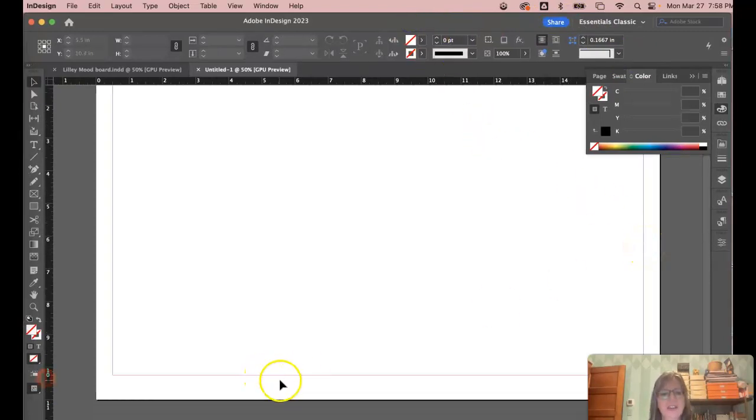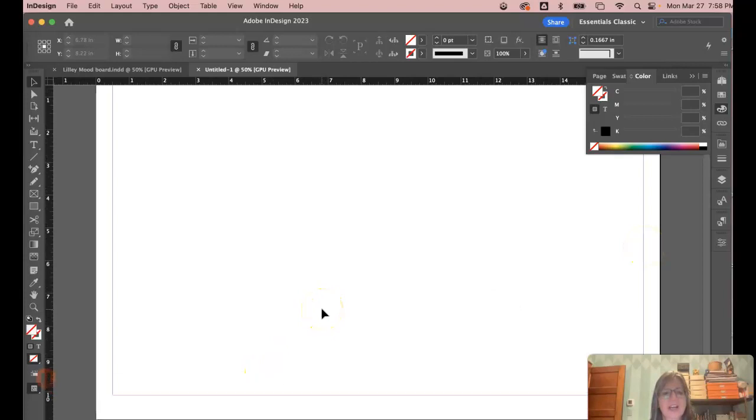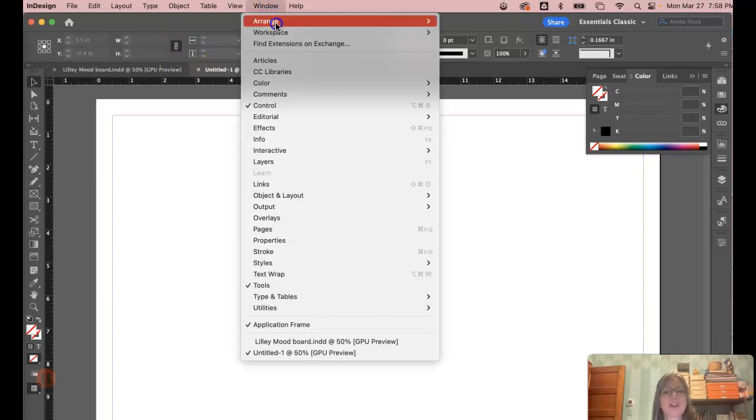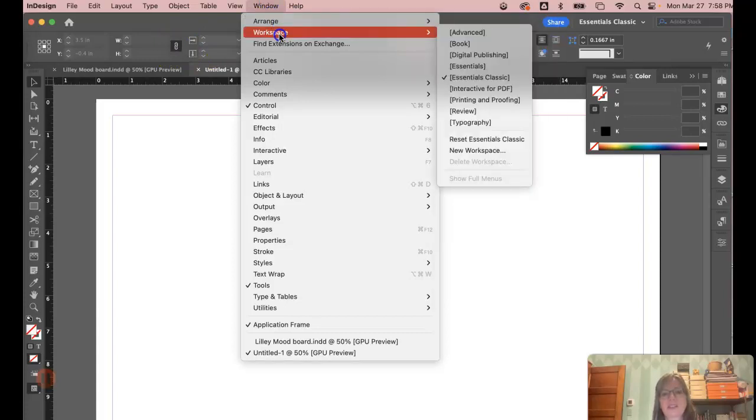And if I scroll down, you can see my margin at the bottom is a little larger. The pink line is the margin. The white end is the page. I have my ruler showing. If you don't see your rulers, and if you don't see this responsive bar here, to see the responsive bar, you want to go to Workspace, Essentials Classic.